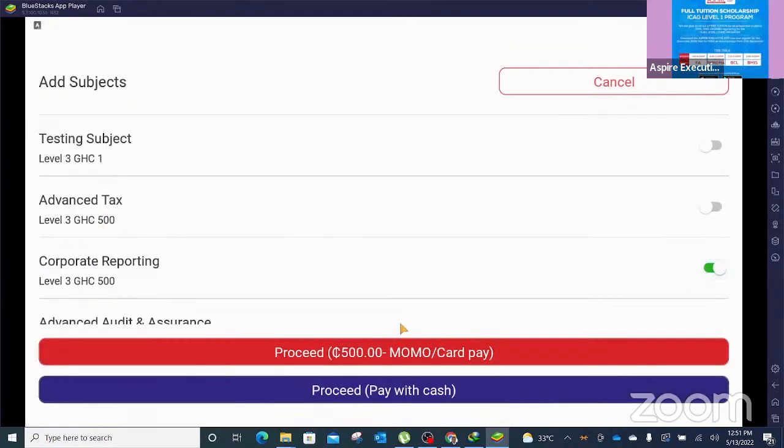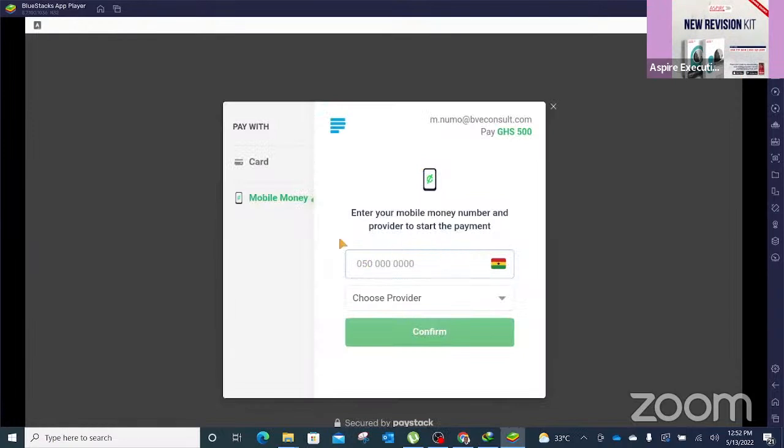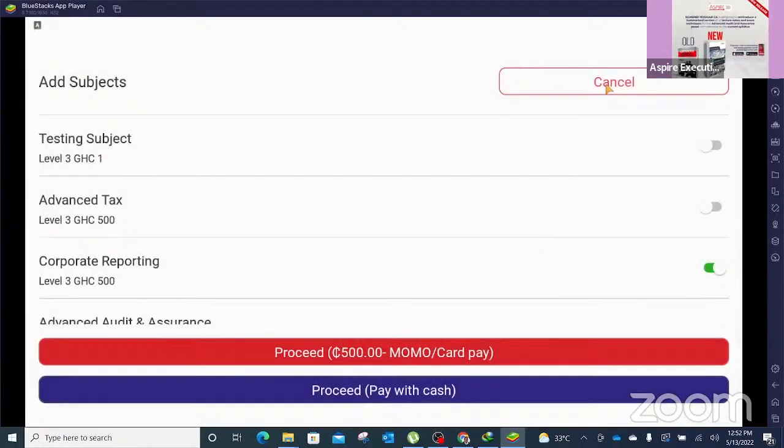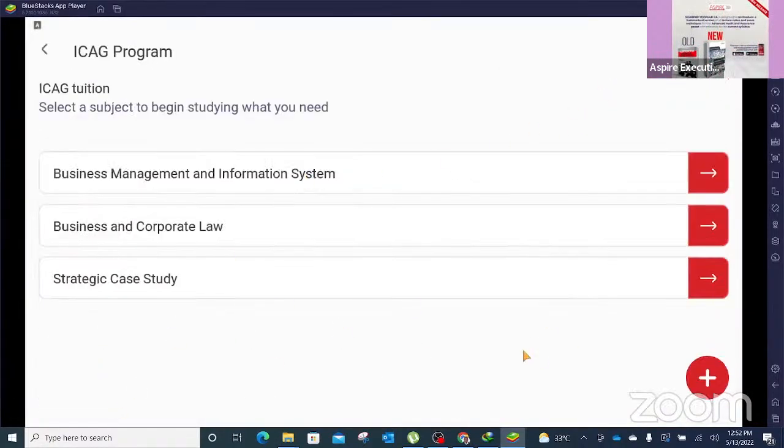Pay by Momo. Then once you make the payment online through your Momo account and everything, confirm the provider, the subject automatically adds up onto your subjects. You don't need to call anyone.